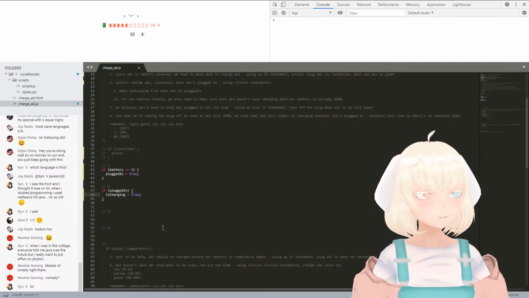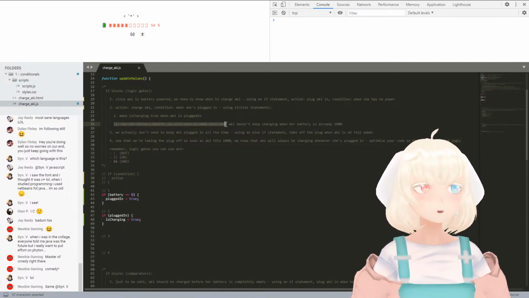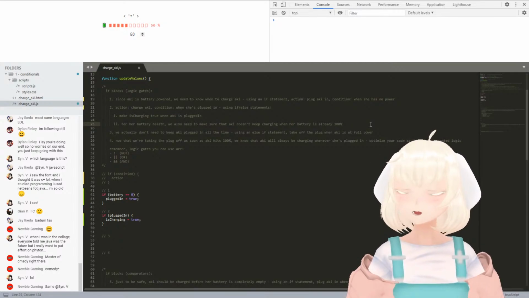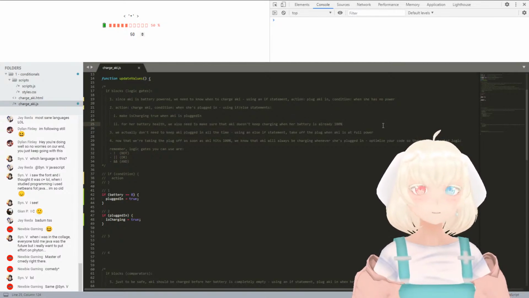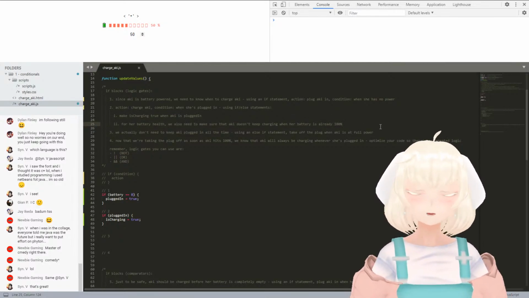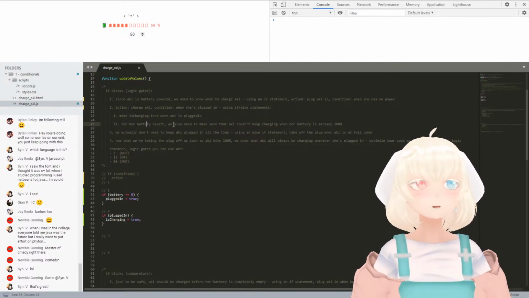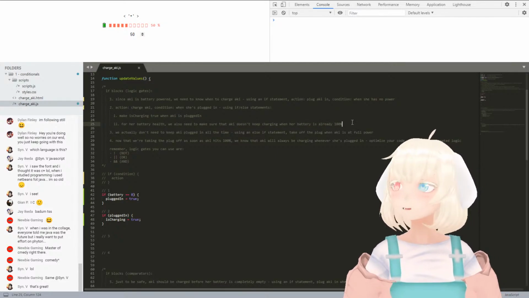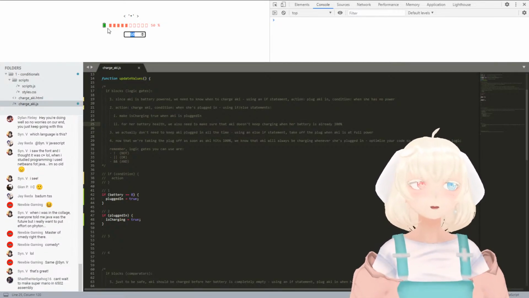But yeah, so nice. We've done part 1, right? And now we want to be able to take the plug off and stop charging. Well, actually first, let's stop charging first, because we don't necessarily have to unplug to stop charging, right? So the second part of question 2 is, for my battery health, we need to make sure that I don't keep charging when my battery is already 100, right? And you'll notice that with this code, you can't go past 100.